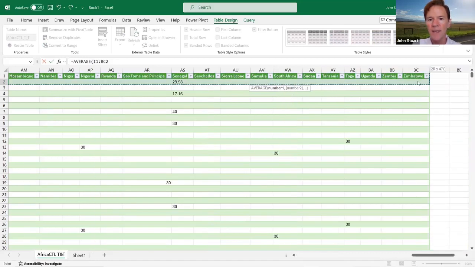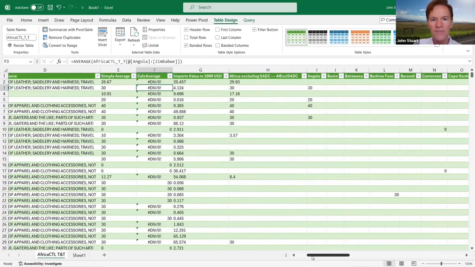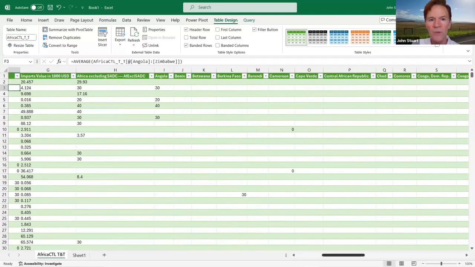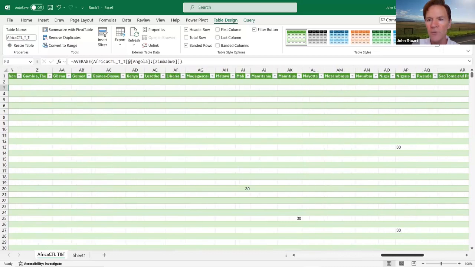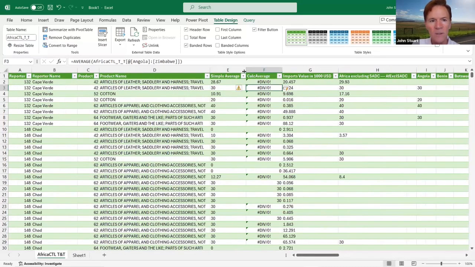All right, so I click average and I select all the African countries, and then my calculated average gives me a range of numbers, some of which are this error code, which means that there is no tariff listed for any of the countries. Oh, there's Senegal. Okay, there's a problem there. Let me just double check. Why is that the case?